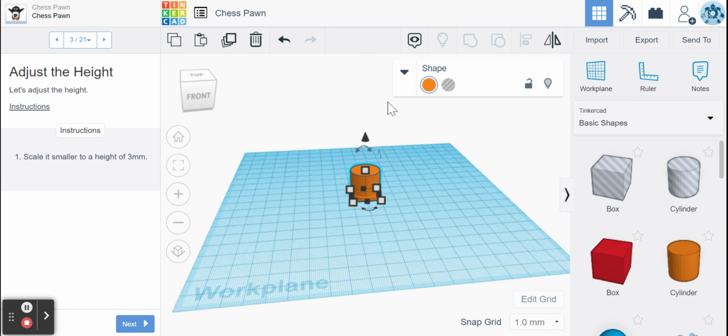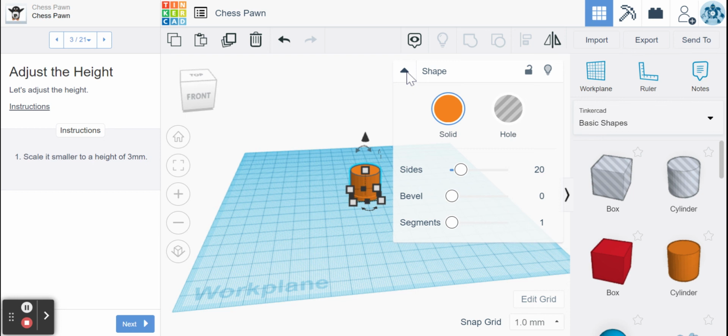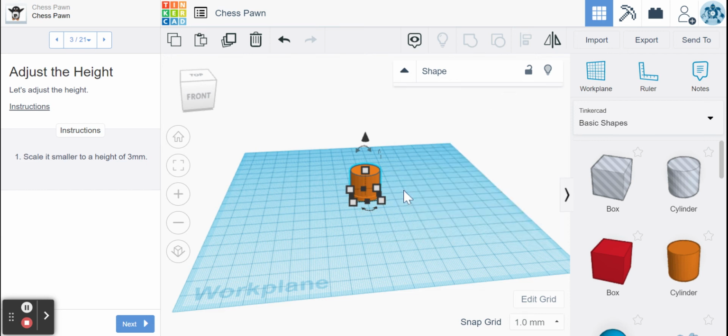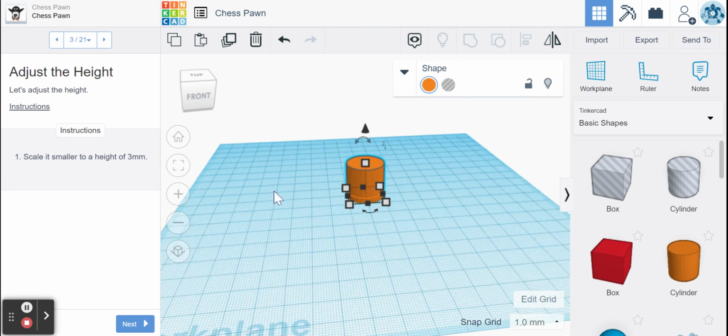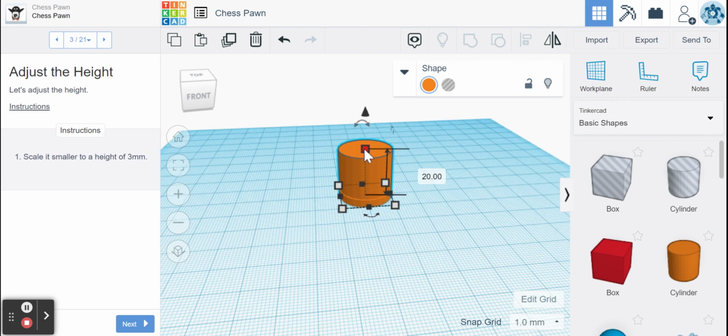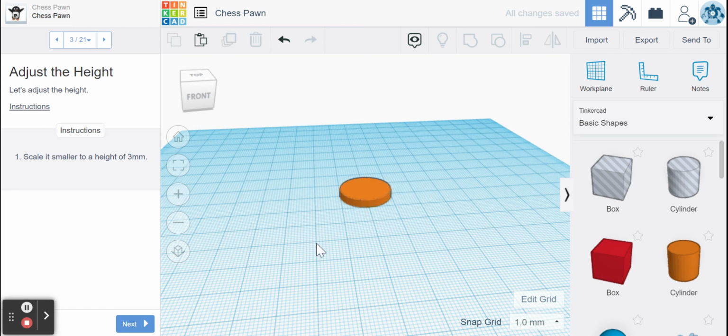So you might notice the way that I showed you on the Minecraft party glasses doesn't work for all shapes. So notice there's no length, width, or height here. So we're going to have to change the height of our cylinder right on the shape itself. So like I said, change your view so you can see this a little bit better. This is your height. If you click that white box in the middle of your cylinder, right now it's at 20. So you can either shrink it down by clicking and dragging it down to 3, or you can type in the number 3 and click enter. All right, so our cylinder is at 3 millimeters. I'm going to go to next.